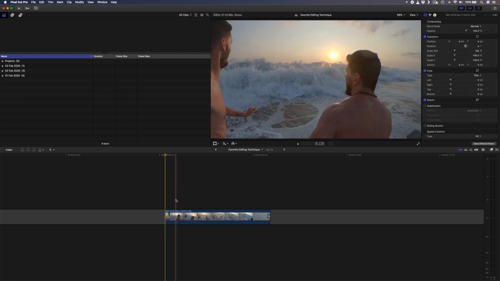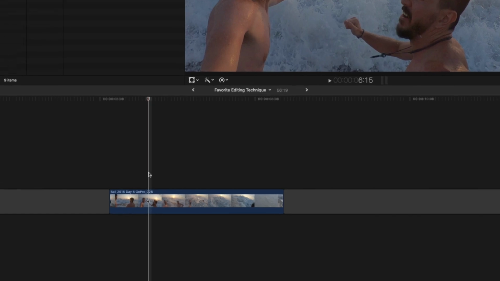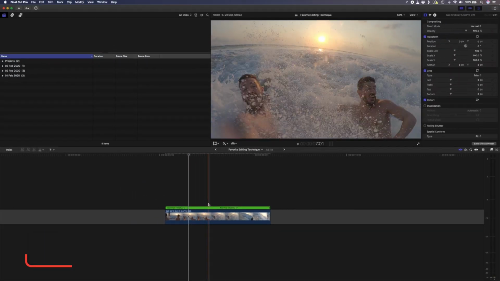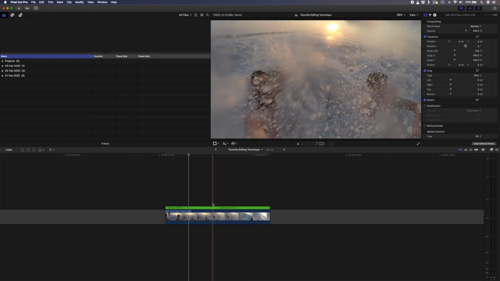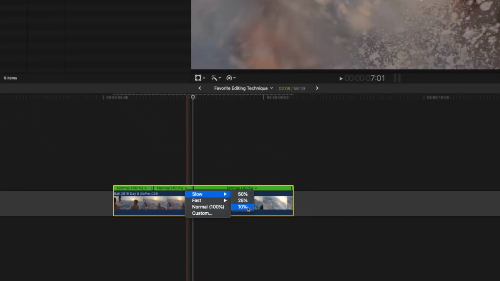I want this clip to play back at normal speed up to here, then I want it to slow down. So I'll hold my playhead over the clip here and I'll hit Shift B to make a speed cut. I want all of this to be slowed down and then over here I want to go back to normal speed. I'll hit Shift B again to make another speed cut. I'll select the middle section over here and I'll slow it down to 10%.